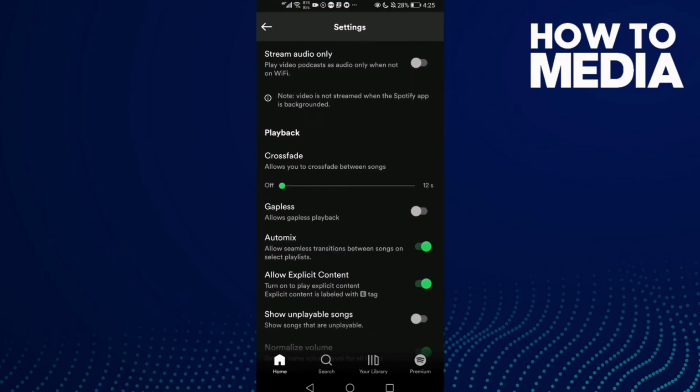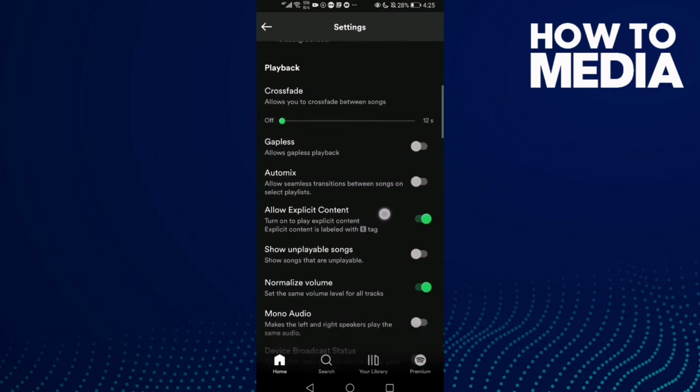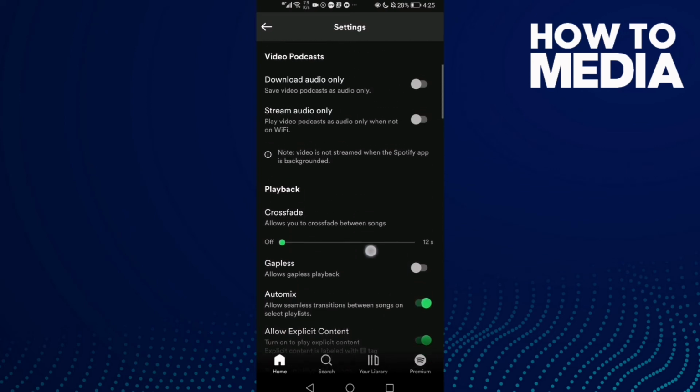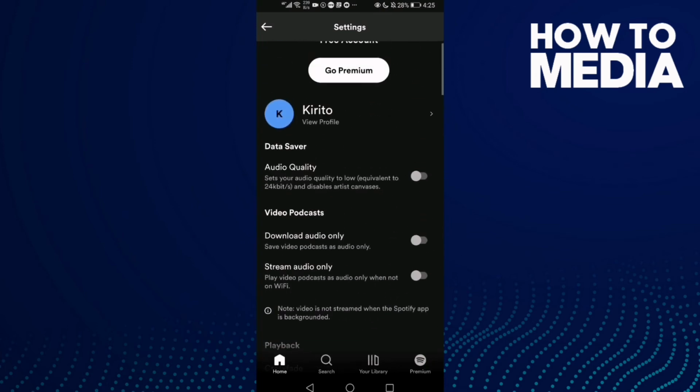Now just click on it to turn it off, and if you want to turn it on again you need just to click on it again. And as you see, that's how to turn on Automix on Spotify.